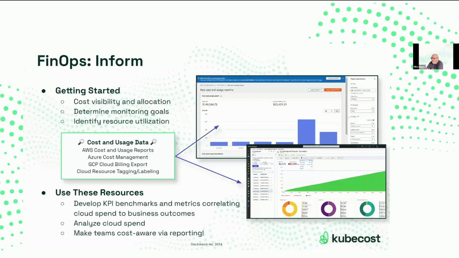And then one of the key things here with FinOps, again, is that we want to involve all teams that are part of this process. So we want to make teams aware via a reporting mechanism. The first thing is letting folks know where their spend is, and then making the teams that are responsible for incurring those costs aware of what's going on.